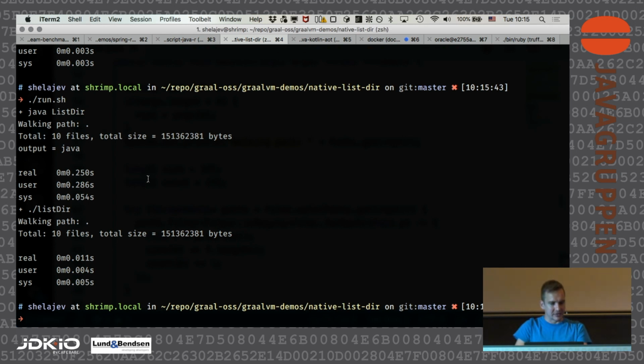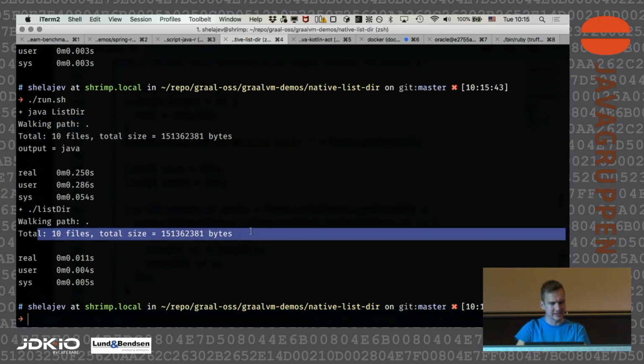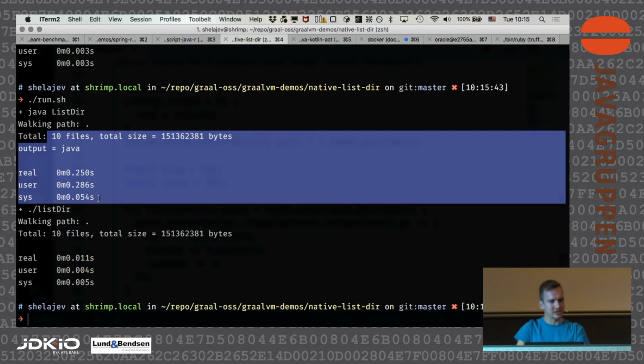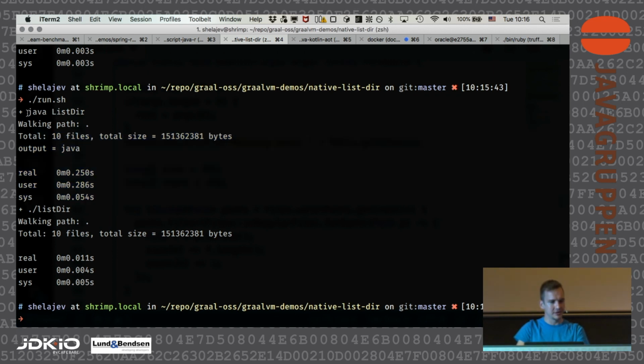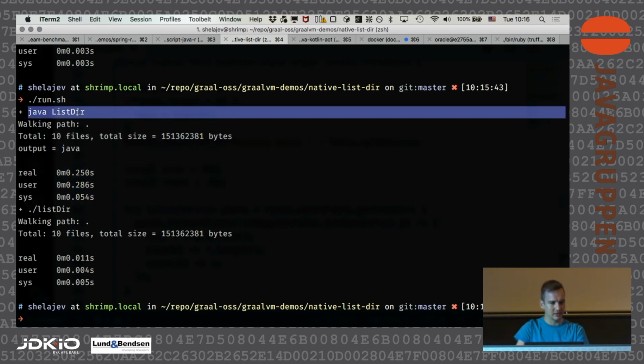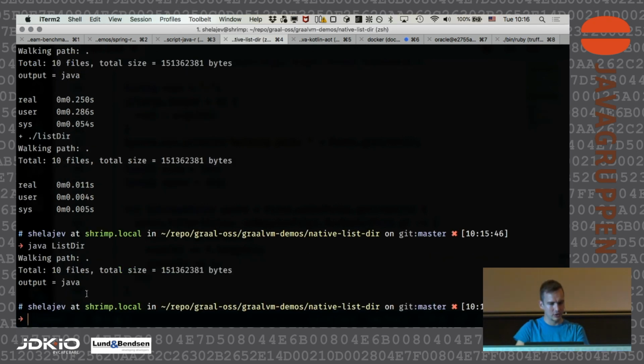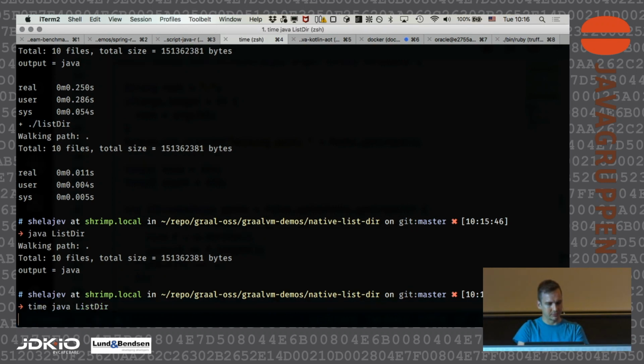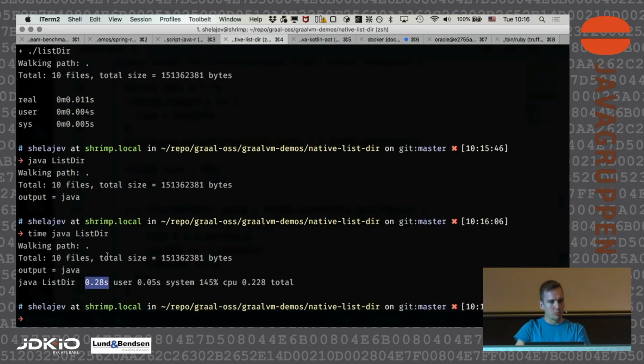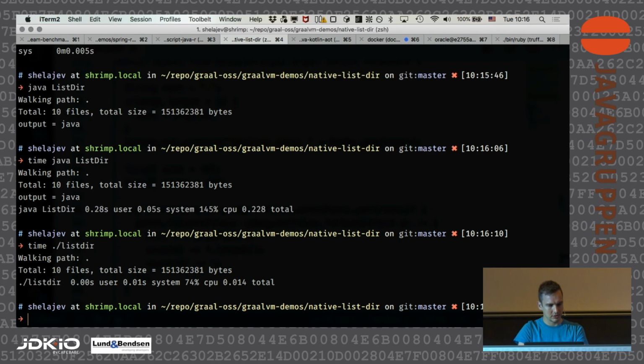If I run this at least a couple of times, you can see that it walks the current path. It prints some information about the files. Also, you can see that the Java version of that Java listdir starts in approximately 200 milliseconds, which is reasonably fast for a small Java program. But also, the native executable starts way faster. You can see it takes almost no time, and it's very fast.